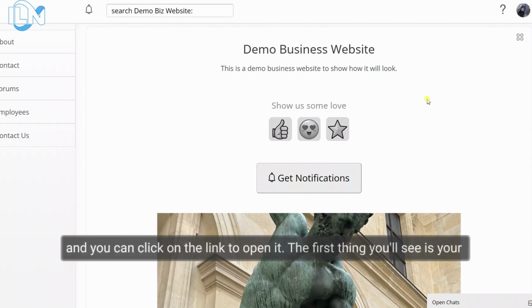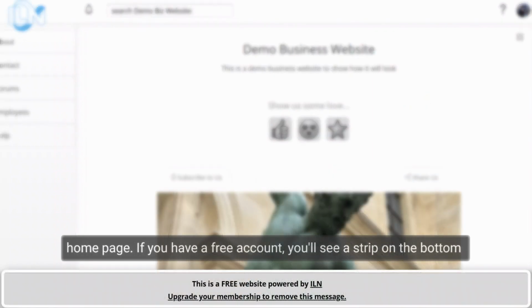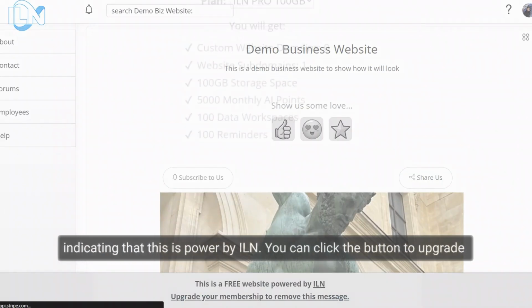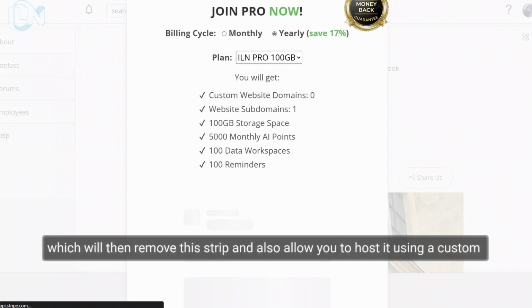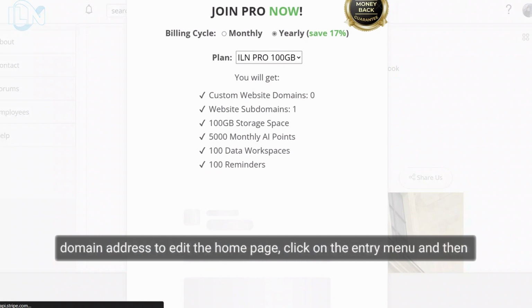The first thing you'll see is your homepage. If you have a free account, you'll see a strip on the bottom indicating that this is powered by ILN. You can click the button to upgrade, which will then remove this strip and also allow you to host it using a custom domain address.